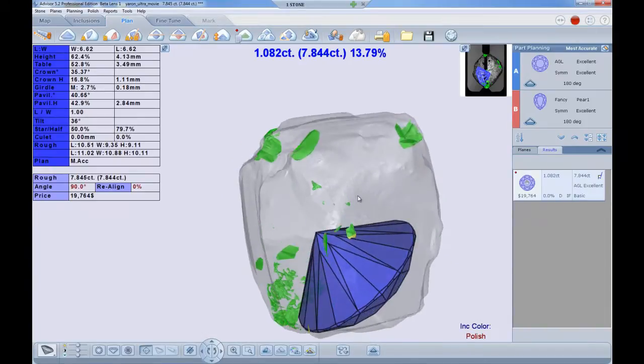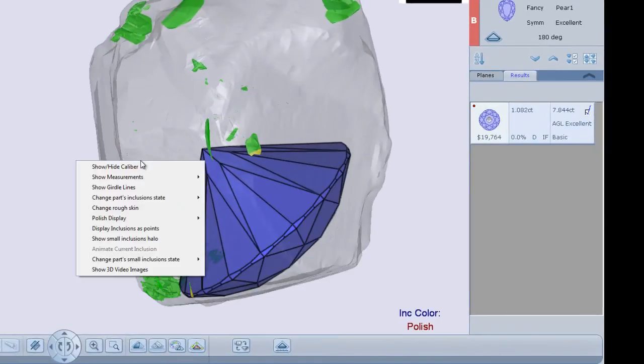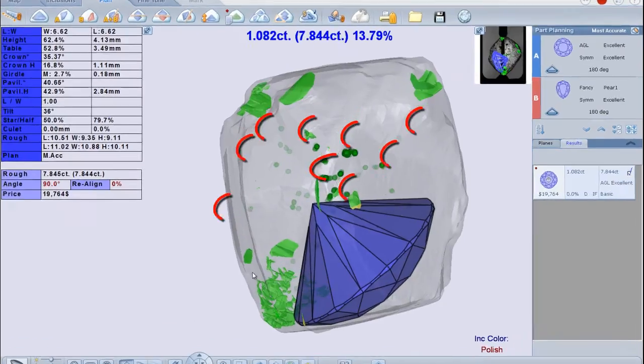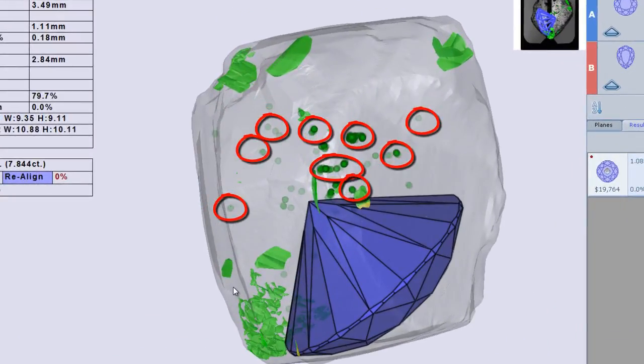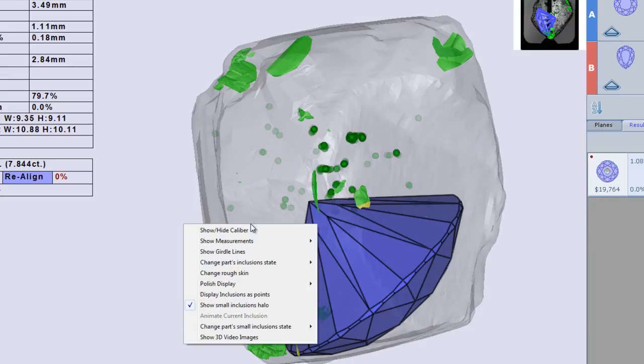To better see these small inclusions, I will use the new Show Small Inclusions Halo feature by right-clicking the mouse over the rough stone and choosing this option. This option allows me to view these small inclusions by emphasizing them with a halo. I will now use a new feature in Advisor 5.2, which allows me to change only the small inclusion state.